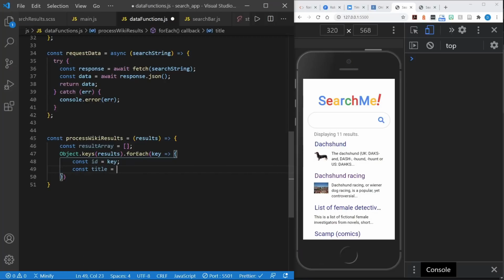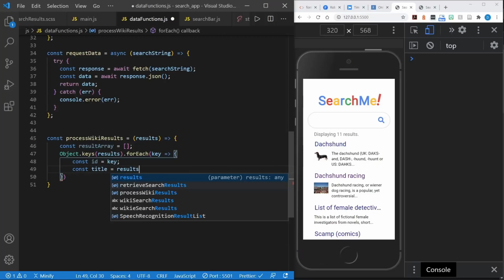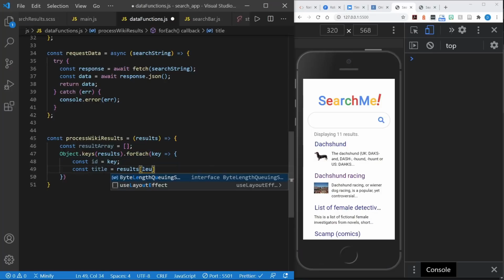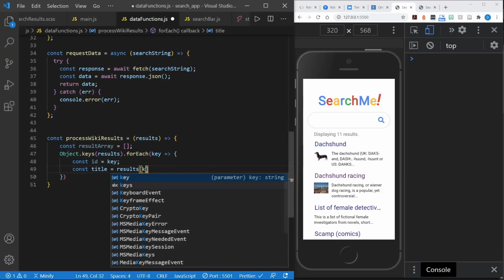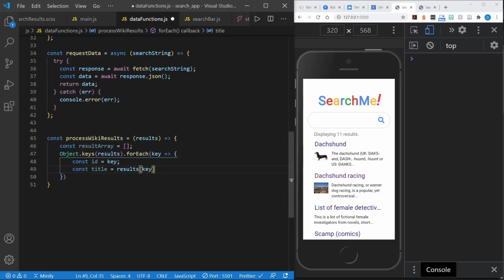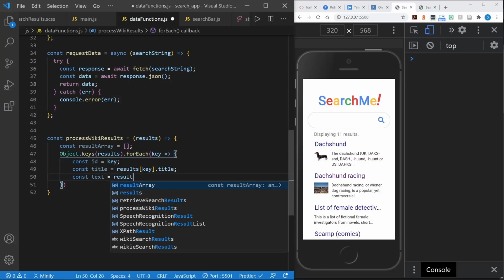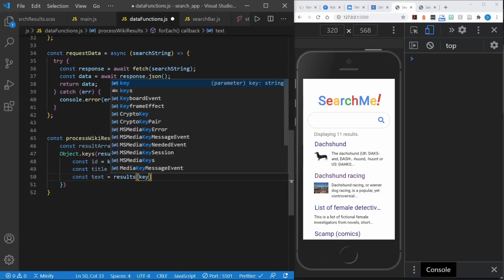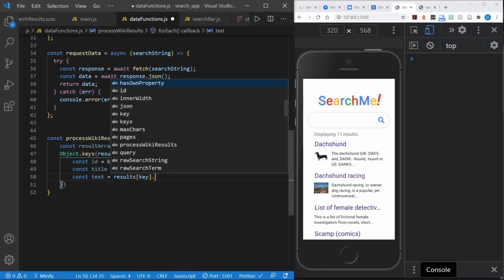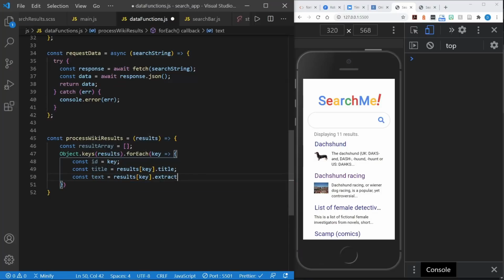The const title will equal results. Then we'll use bracket notation and pass in the key, if I can spell. And then we'll say .title to get the title property. Then we'll define text, and that will be results, once again bracket notation for the key, and then .extract. That was the descriptive text.